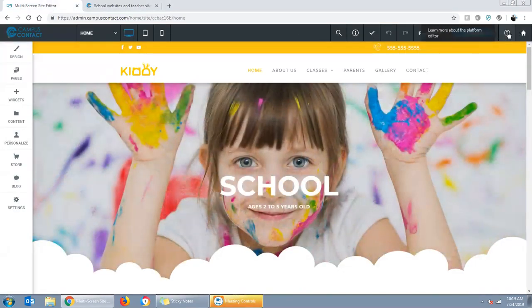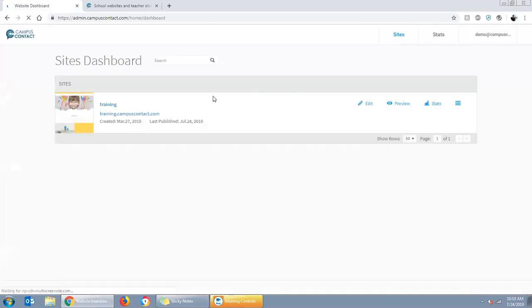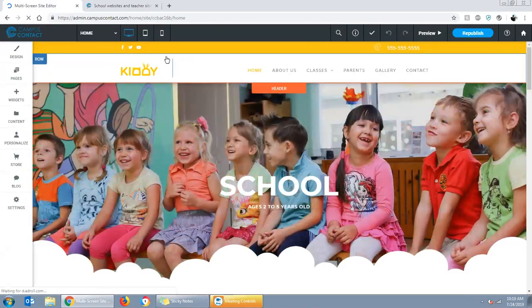So we've got our help icon, and then last is our home button. This takes you back to your dashboard so you can jump to another site or preview, stats, whatever else you need. So that's your top row of icons and options. So let's talk about the items on the left-hand side.